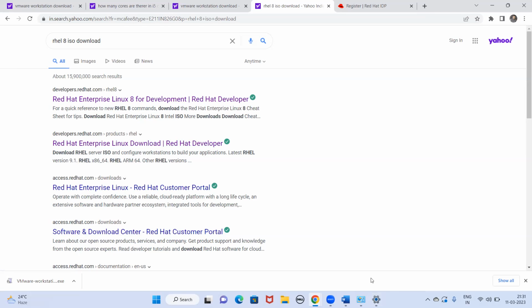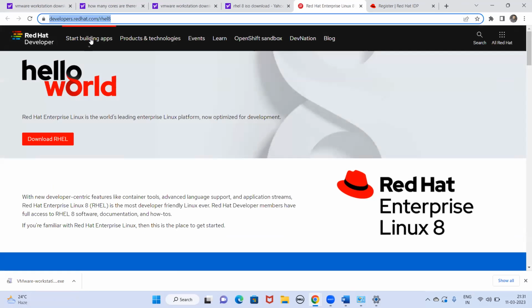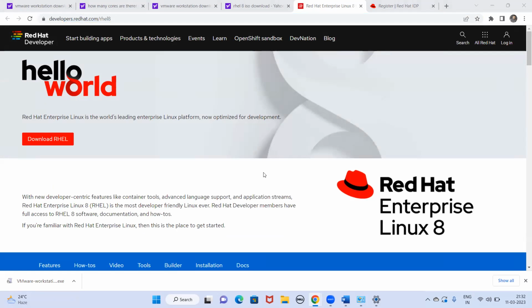Understood? Yes, sir. So for tonight, you have 2 tasks. Just download VMware Workstation and the ISO file of Red Hat Enterprise 8. I am pasting the link here. This is the link of this site. Just copy this link and keep it downloading overnight. Once it is downloaded, tomorrow night at 8 PM we will meet again and start our practical.